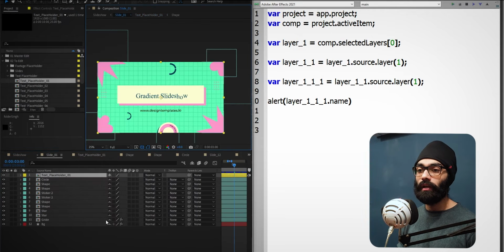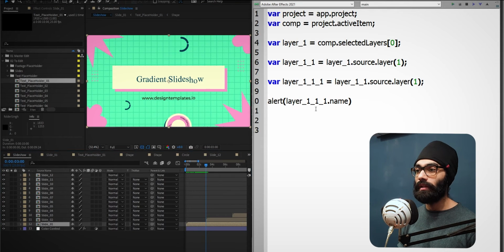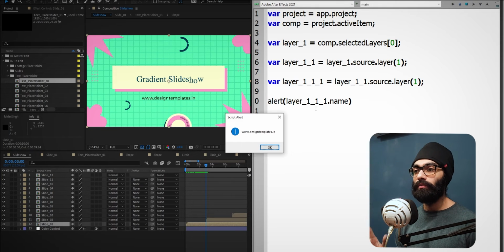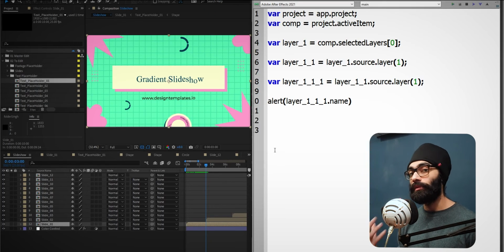www.designtemplates.io, this is what I should get when I run the script. So I come in here, I select that precomp and I press F5. And I get www.designtemplates.io. So this is how you go deep inside precomps. There isn't a very clear explanation on the internet for how to do that. This is how you do it.